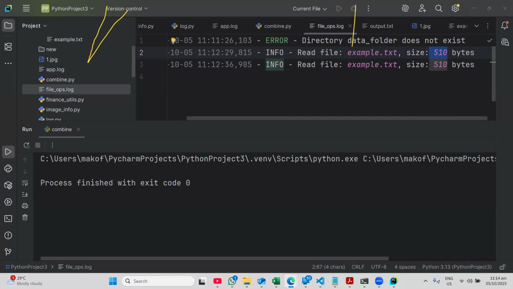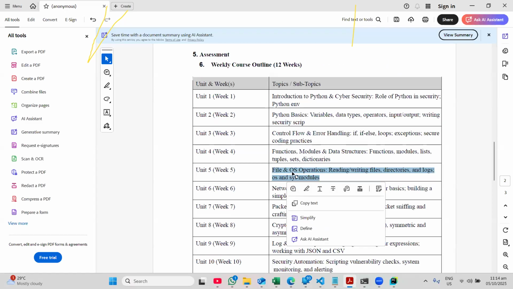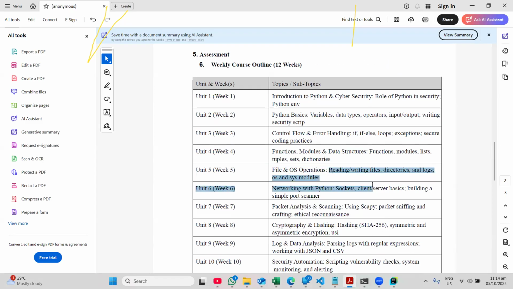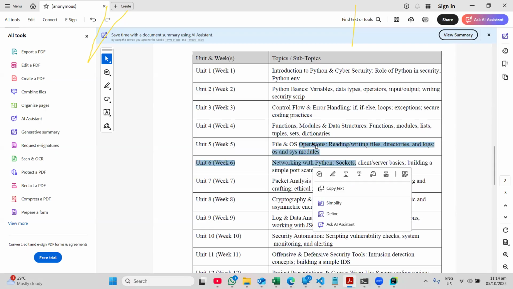Today's class was to learn about them. As I said, per our schedule, we're supposed to learn about file and OS operations, and we will learn about them. When we arrive here next week, we will treat them further by seeing how we can use some AI or some real world scenarios to log into people's files and see what we can retrieve, or see how we can manipulate data like that.